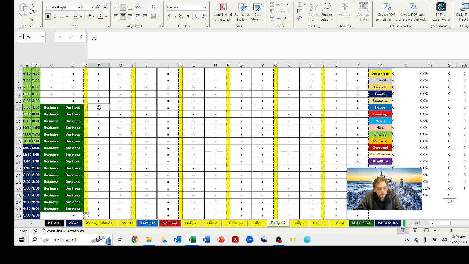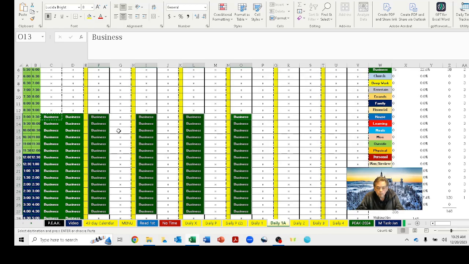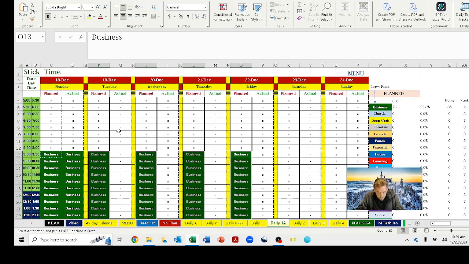Or what you can do here is you can just do this and then hold your control button down and then just highlight the days that you want to do it, and then hit Control V again. Whoops, forgot to copy it. So Control V. So that's a quick deal with that.